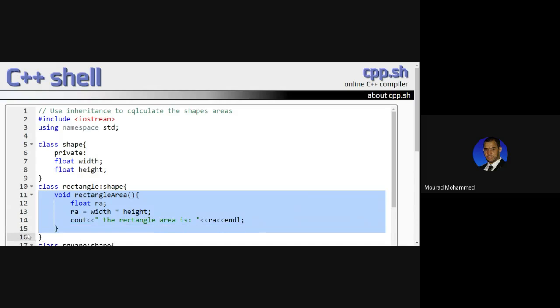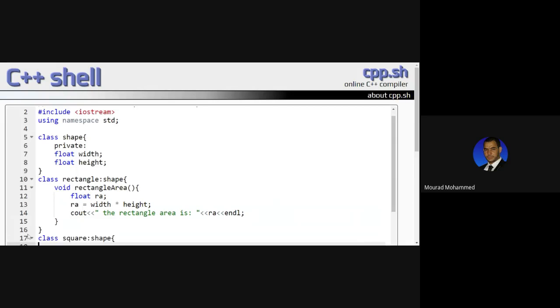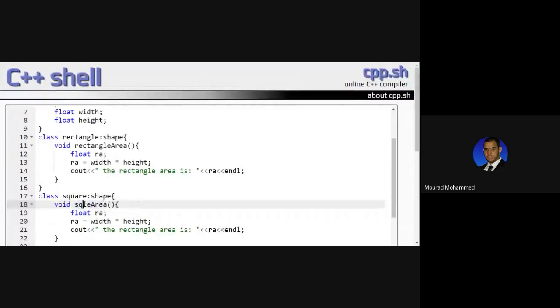The same process, I'm going to copy and paste here inside the square. So here's square. Good. SA, I'm going to say SA also. And since this square class inherits from the shape, I'm going to use the width and the height. Now here, the square area is, let's say, SA. This SA here is this SA. Great. Now I'm done.